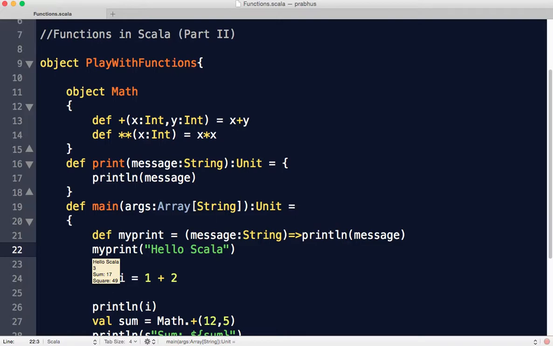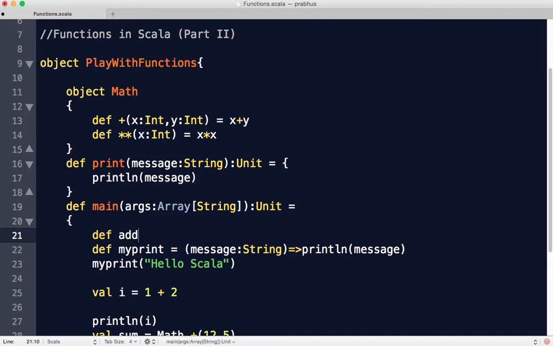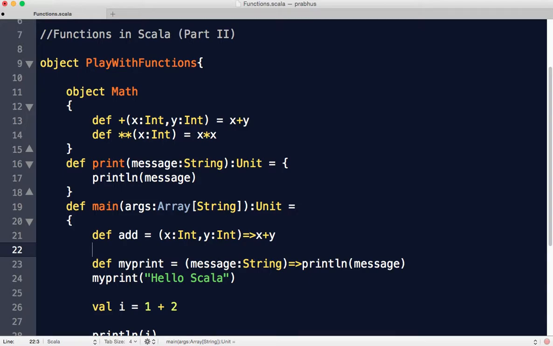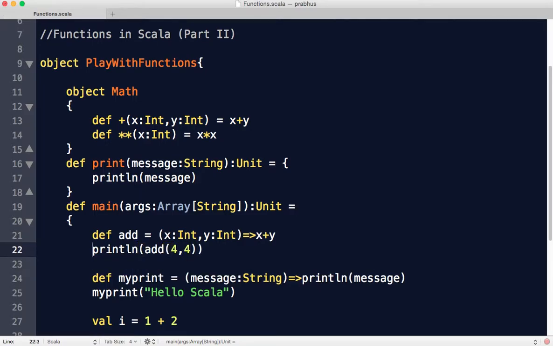So myPrint is a variable that has a function as a value. So you can treat functions as normal literals and use them. So if you want to create an add function, you can just say add equals, it takes in two arguments, say x and y, and I'm going to say x plus y. So you can just say add 4, 4. Run this, you get the output. So functions can be treated as normal literals and assigned to variables.